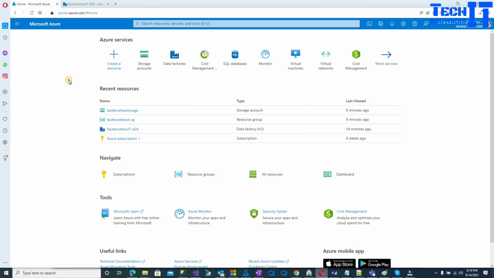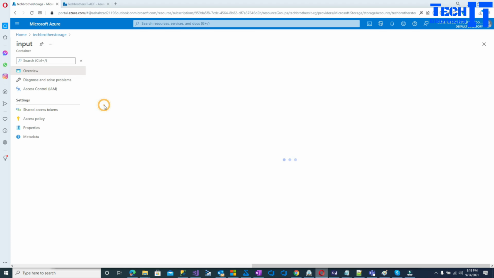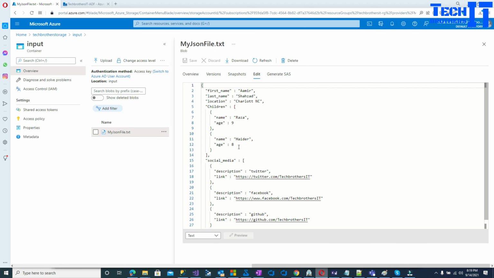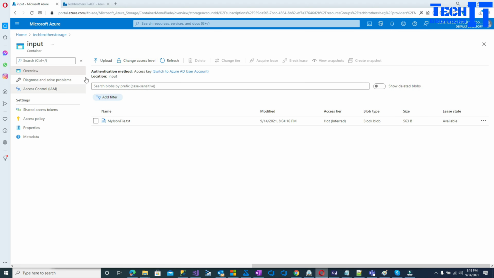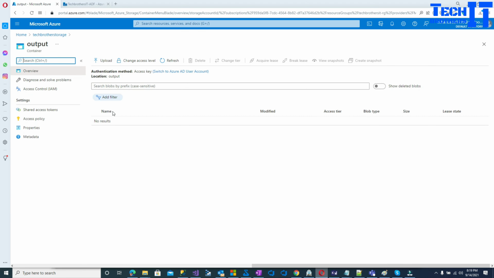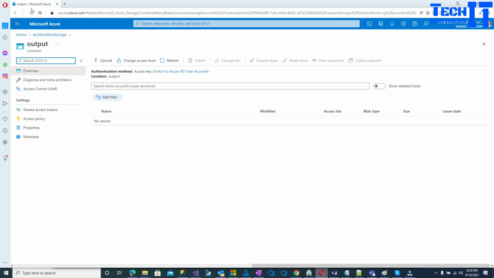Here is my Azure Data Factory. Right here is our portal, and here is our storage. In the storage, I have a couple of containers. One is called input, and in the input we have that JSON file uploaded. So you can see right there, same file. Now we are going to close this, and then we have the output container right there, and that container is empty right now.